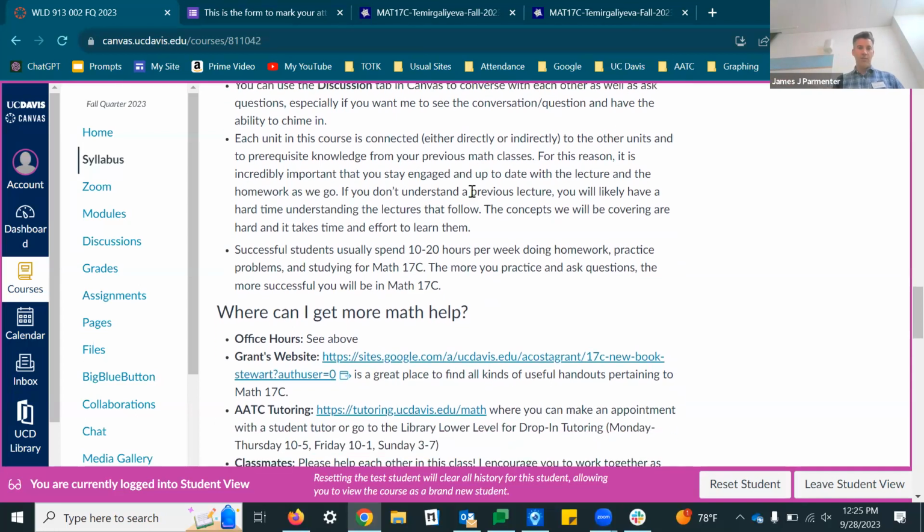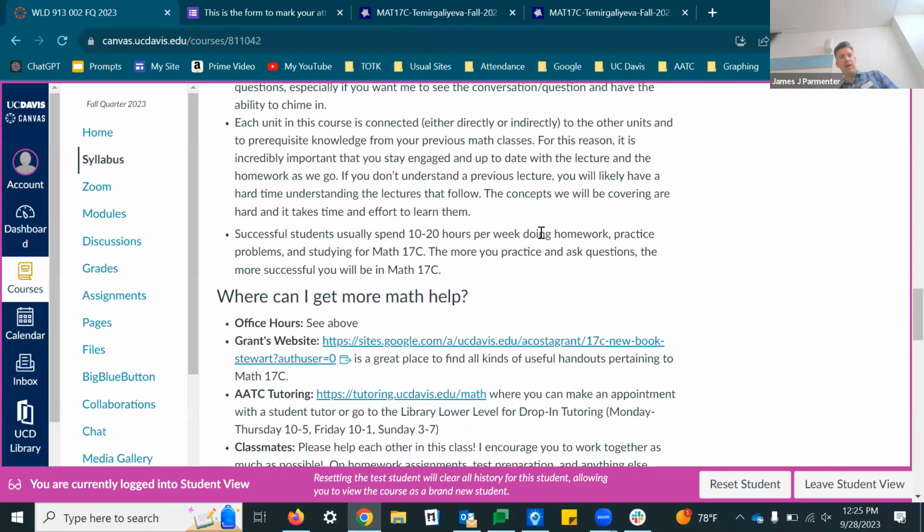What else? Successful students usually spend 10 to 20 hours per week on homework. That's fairly reasonable. You can count these 3 hours as 3 of those 10 to 20 hours, but really that is not an unreasonable amount of time to be spending doing math homework, studying for math, writing things down, just kind of thinking about math. I would encourage you to think about math every day because math is great, but not everybody feels the same way. Still, I imagine for most of you, this is your last quarter of math.